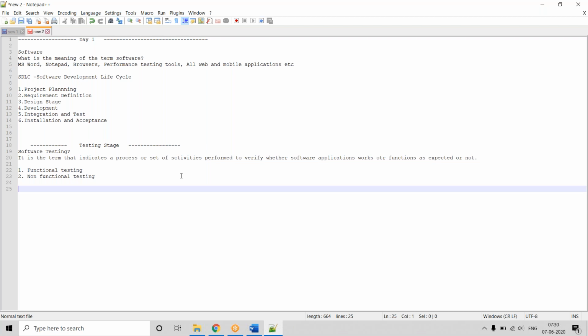Now we'll see about functional testing in a little detail. Whenever software is developed, it is regularly tested at the code level for code level errors and to ensure whether it meets the functional requirements or not. That is nothing but functional testing. It majorly focuses on the application functionality, on the particular behavior of an application. Let me make a note of this.